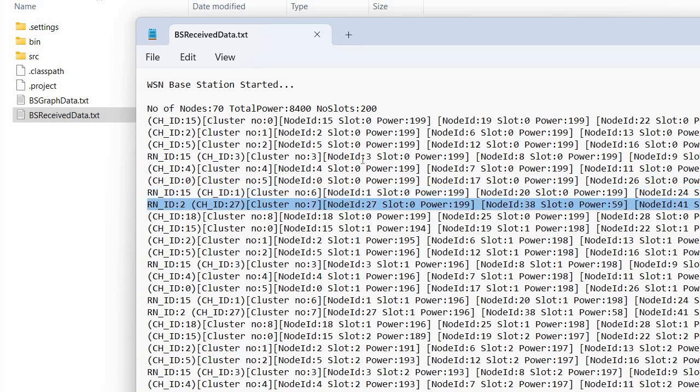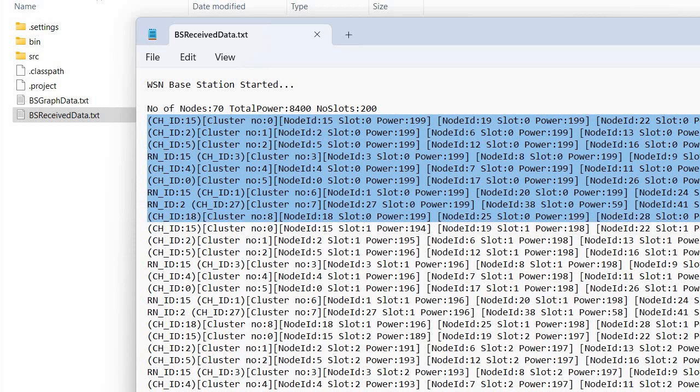See, 0, 1, 2, 3, 4, 5, 6, 7, 8, 9. So this is up to 9. See, 9 lines. The first lines are the information regarding the first slot. In the first slot, there are 9 clusters.